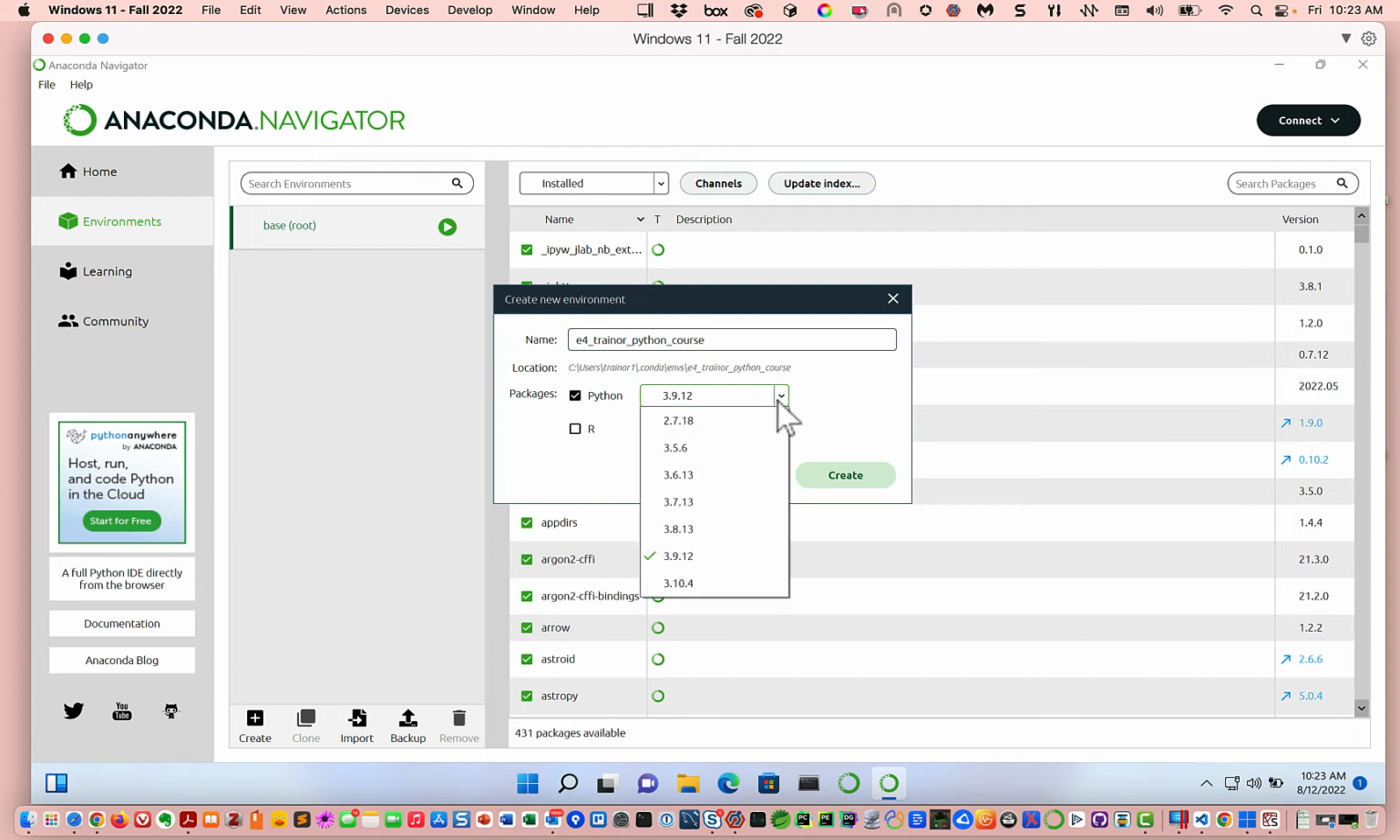So let's take the drop down. There's only one version of Python 3.10, 3.10.4. Let's take that and we're going to click on create.